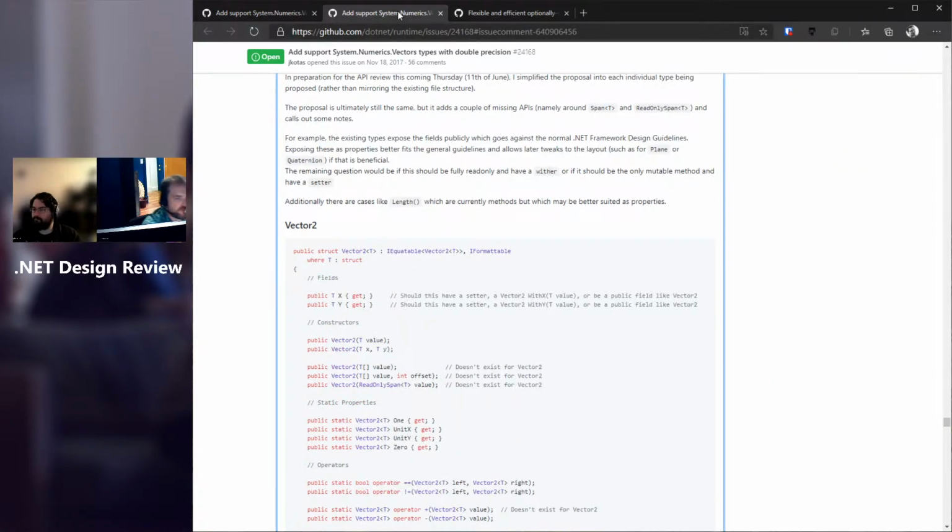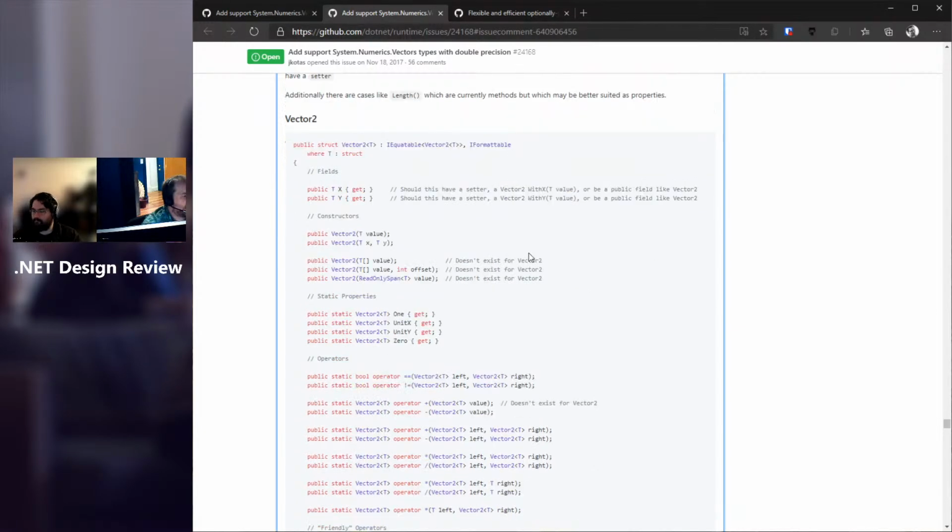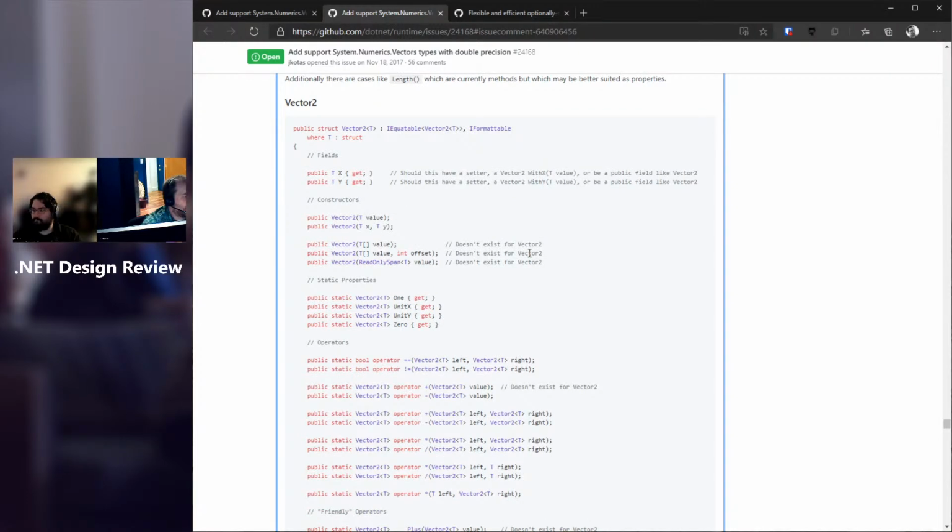The one with the APIs? Yeah. This one actually has the T struct constraint as it's supposed to. So the first important detail is something where this proposal differs from Vector2.